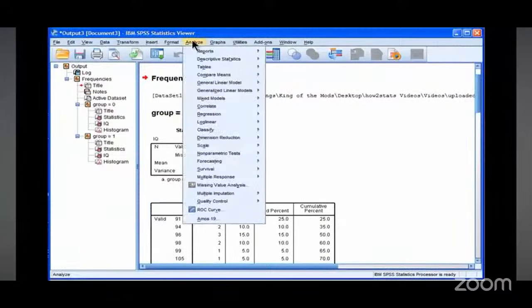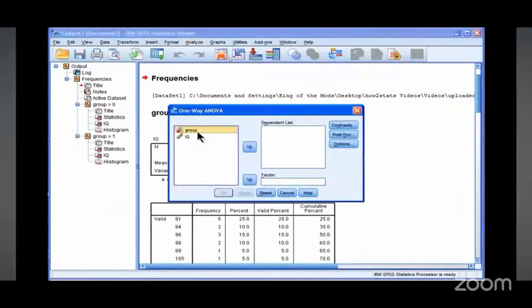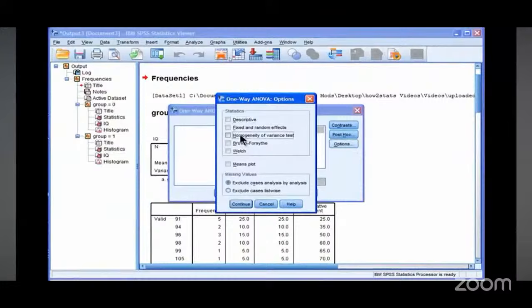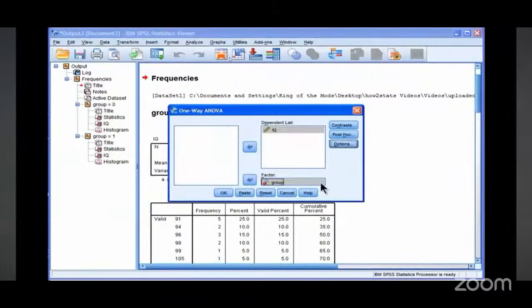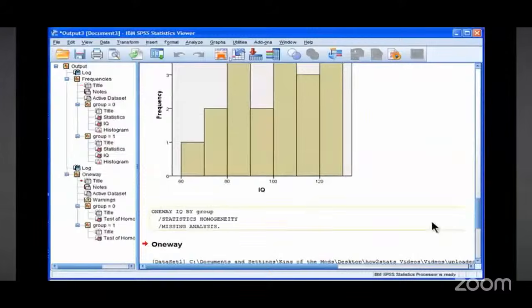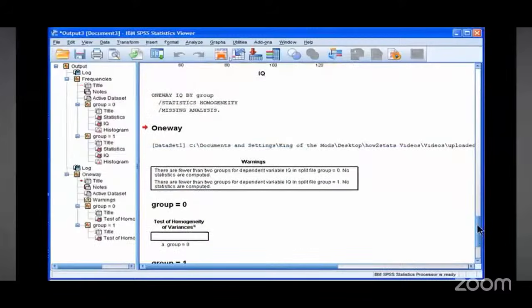What most people do is go into compare means, then one-way ANOVA. You could do this in a t-test as well. Actually, I'm not sure if it'll do the homogeneity of variance test in the t-test. I can't remember off the top of my head, but here we've got options and we've got the homogeneity of variance test. This is going to do the traditional Levene's test, which derives absolute values from the observations and their respective mean. Again, check out that video that I've done. It's more of a lecture talking about these different techniques.